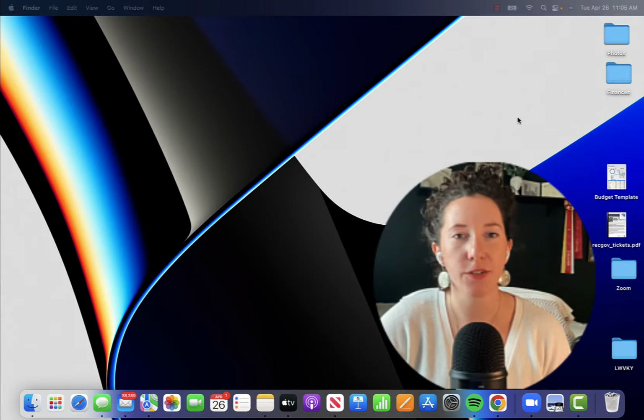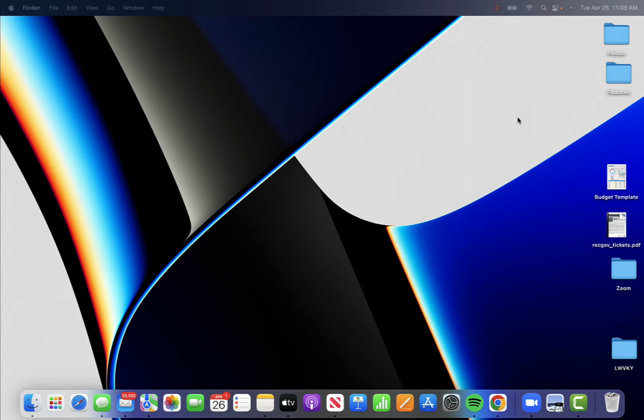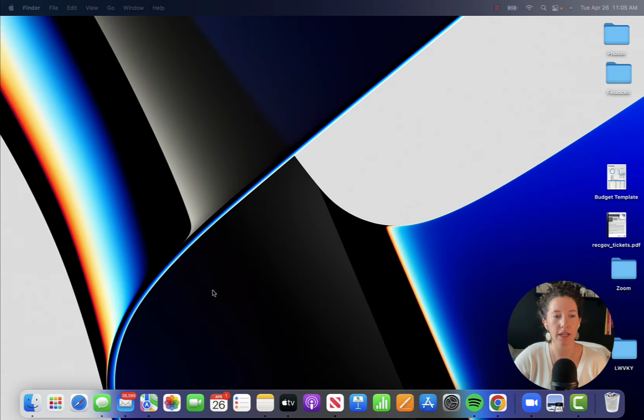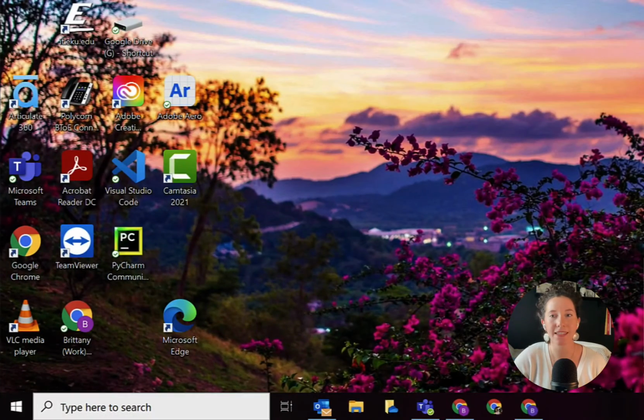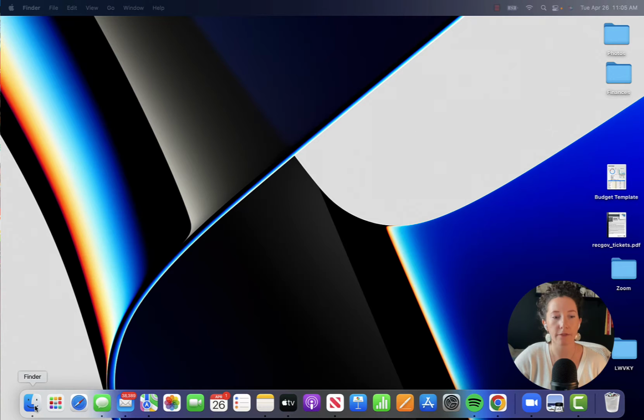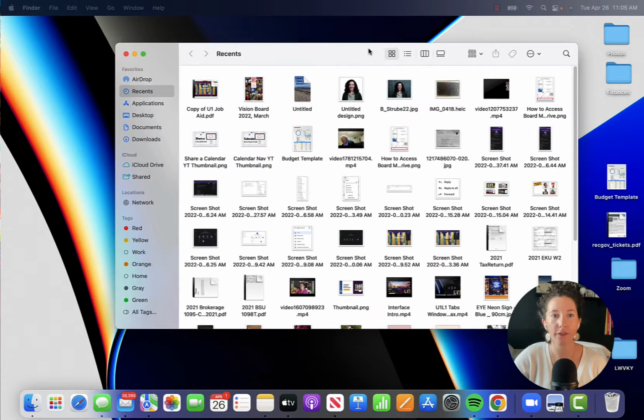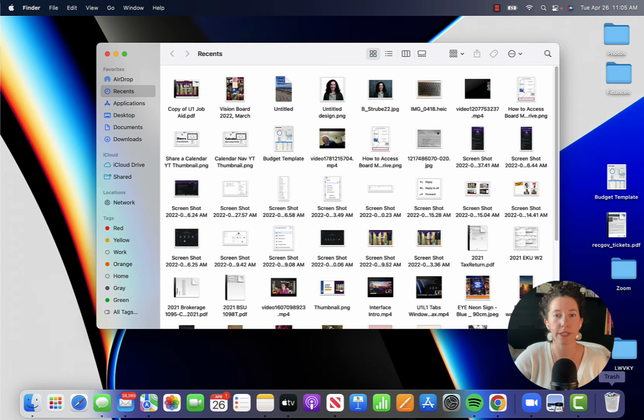Today we are going to talk about files and file organization on your computer. On a Mac, you are going to come down to the little smiley face, or on a PC, it is going to look like a file folder. I'm going to left click on this once to open it up. And the first thing that you'll see are going to be recent documents. So these are documents that you have opened or have accessed recently.